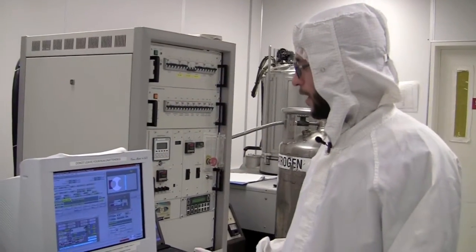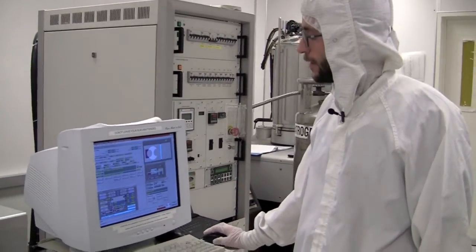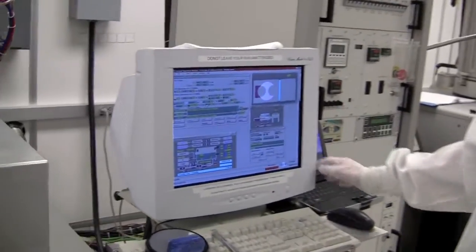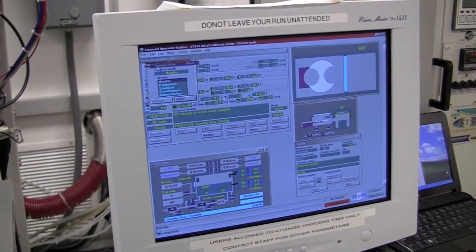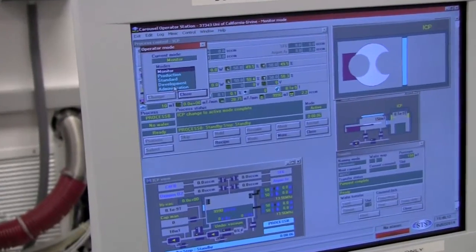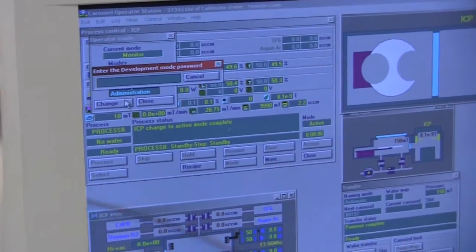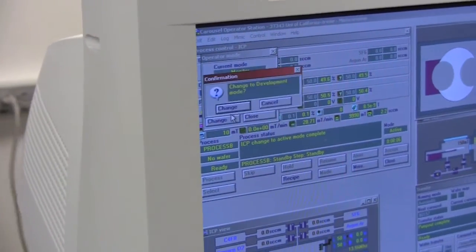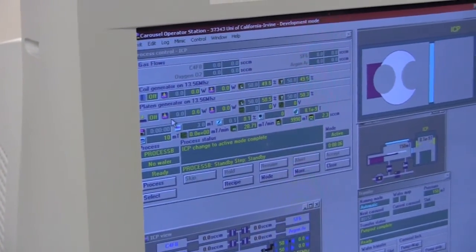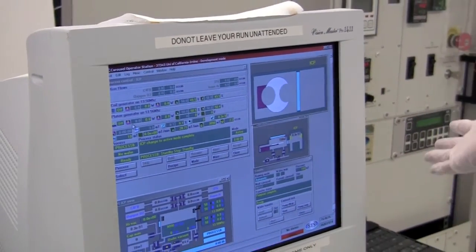Once we have recorded the parameters, the first thing we have to do is change the operator mode on the STS software. In order to do that, we go to Edit, Operator Mode, and we change from Monitor to Development. We press Change, and then we log in with the password. We press Return twice, and we are now in Development Mode, where we can operate the machine.